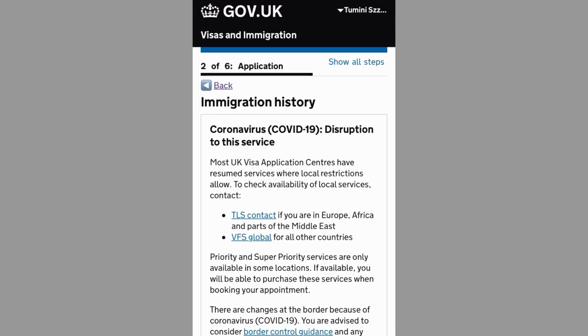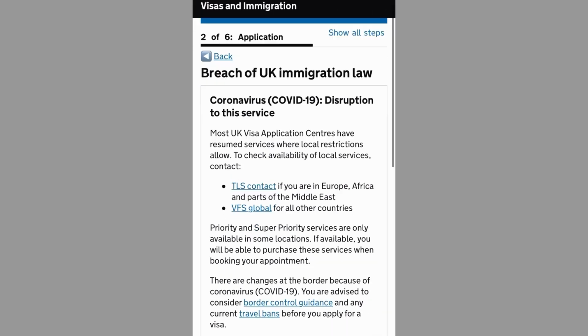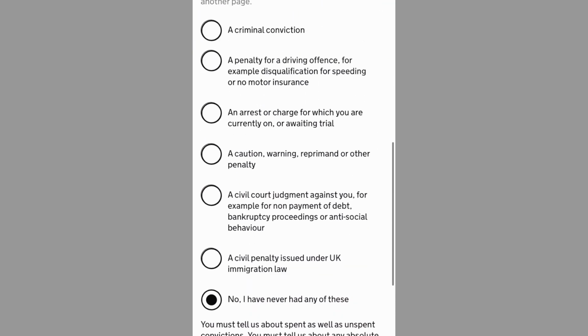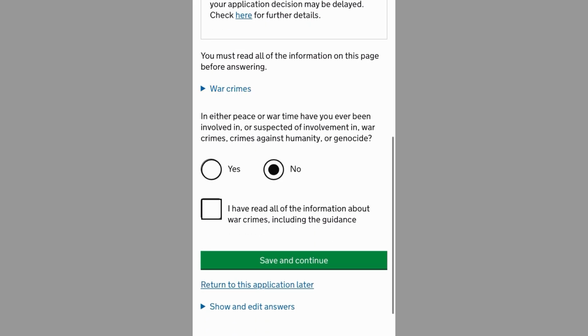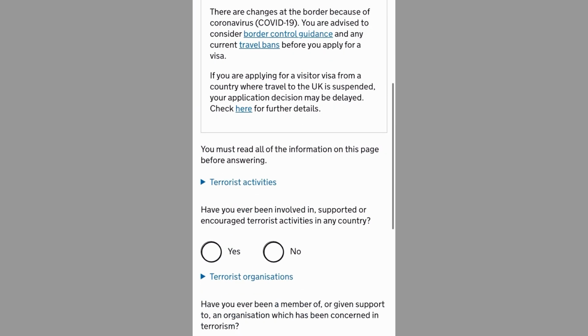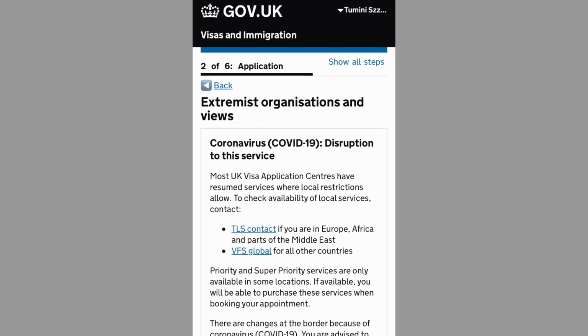So, the date I plan to travel to the UK. You have to put at least one month after your resumption date. Then, if you've ever been in the UK, these are like character questions. If you've done anything illegal, like war crimes, you can decide to read it or not, but basically no, unless you're a terrorist. You could say yes, but you won't get your visa.